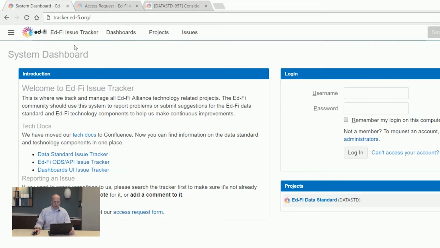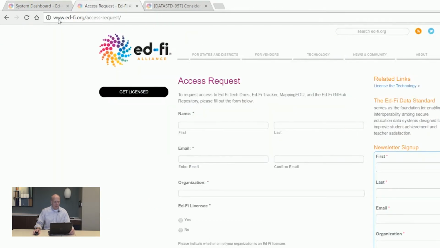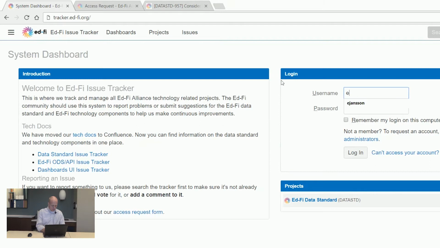When you come to the tracker, you're going to notice that there's a login. Participation requires a login. The way to get a login is to use the access request form, which is at www.edfi.org/access-request. If you don't have a login, please go here and fill out this form to get a login to the system. Once you've got a login, you'll fill out your username and password here.